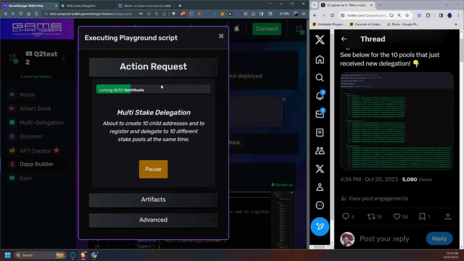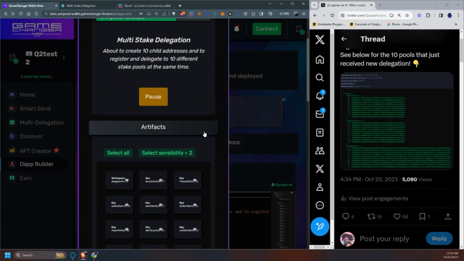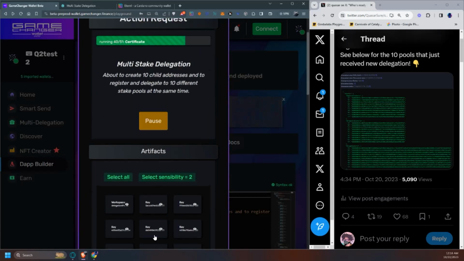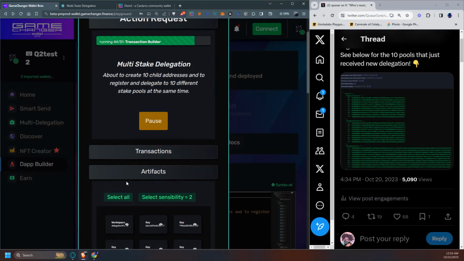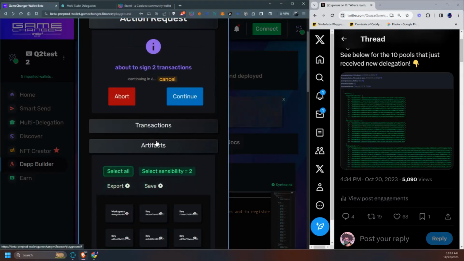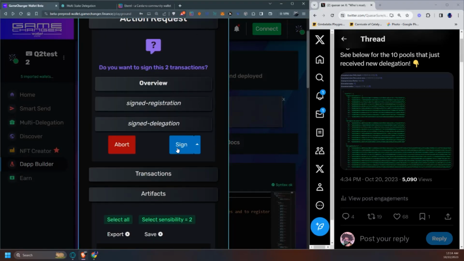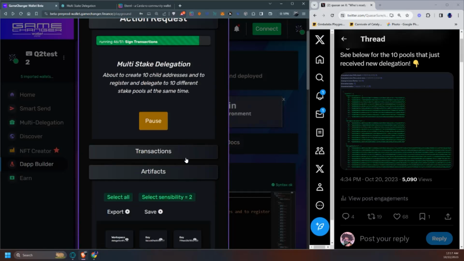Look at this. It's running, building all of these certificates. It'll take a minute while it is doing its thing. We can scroll down here. Here are all the artifacts. Here's everything that is being created. You could select these and export them or save them. So if you wanted to save this one, you can save it yourself or export it, share it with someone. You can do that. All right, we're just going to hit move over here.